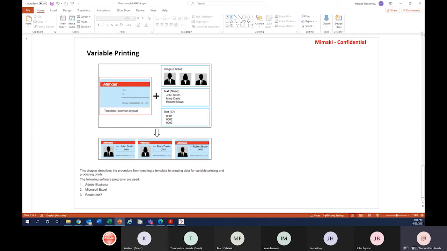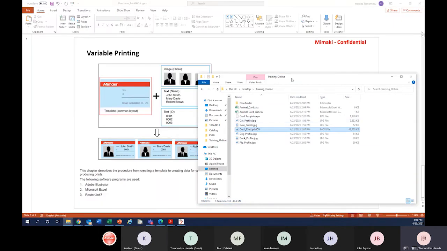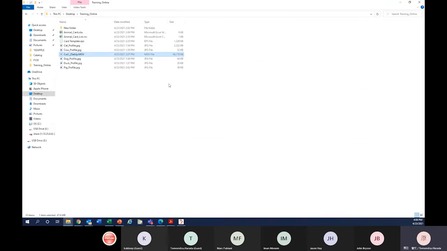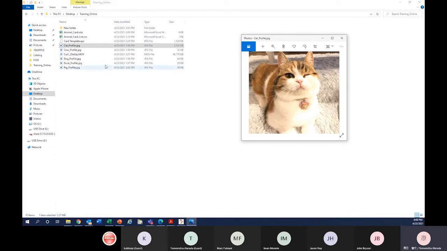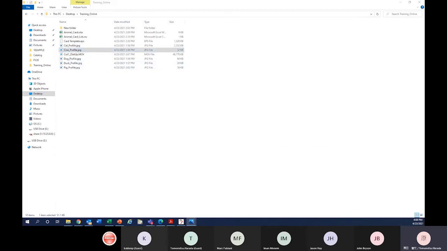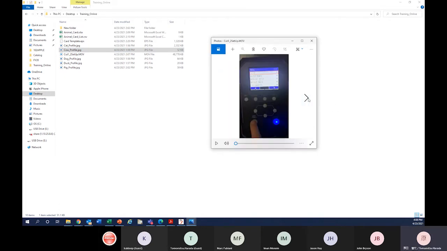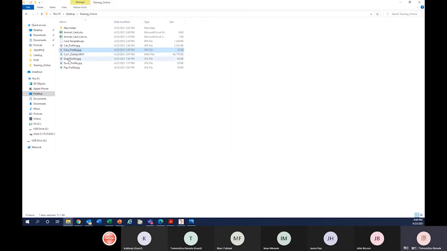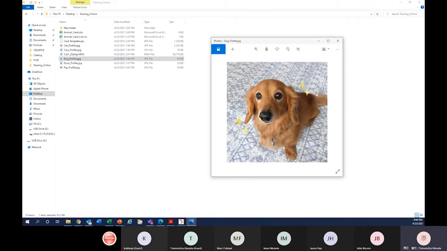Let me just show you how it works, basically. What I have is a couple of photos of an animal. I'm going to make animal stickers, animal card designs for individual animals.